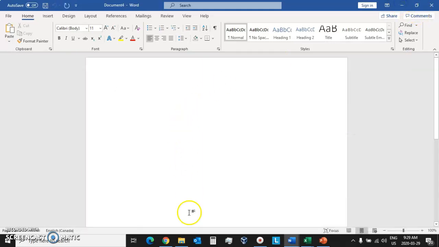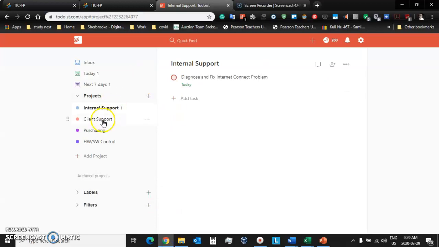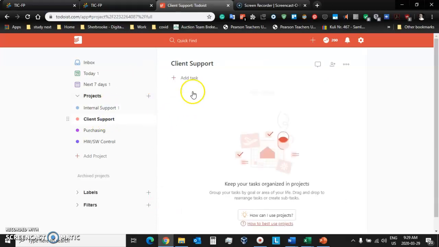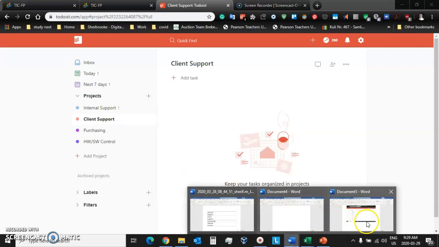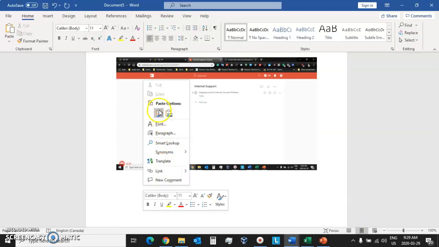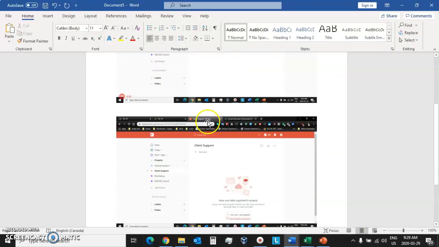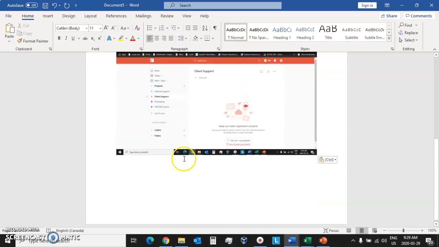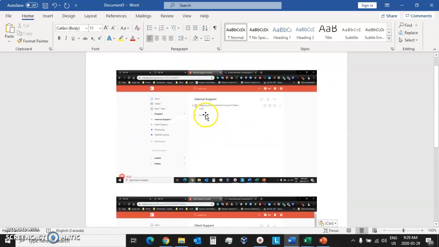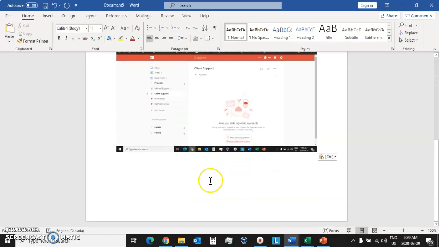You can see your cursor is down here. Do the same thing for all four categories. So that was internal support. Now we're going to go to client support. We hit print screen again. Come back to the Word document. Right-click and paste. So there should be 4 images here for each of the 4 categories, and I'll be able to review your tasks, see what priority and due dates you used, and that is worth 50% of your final mark. This document is what you will be submitting.